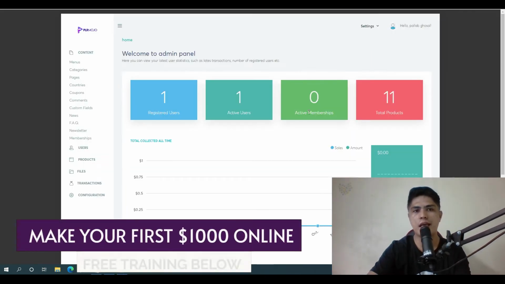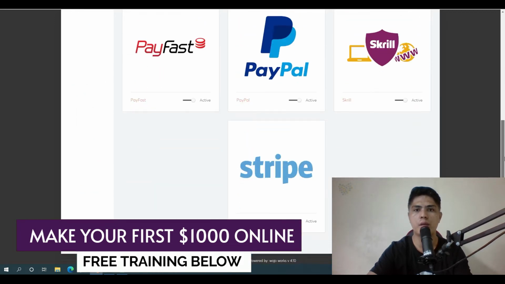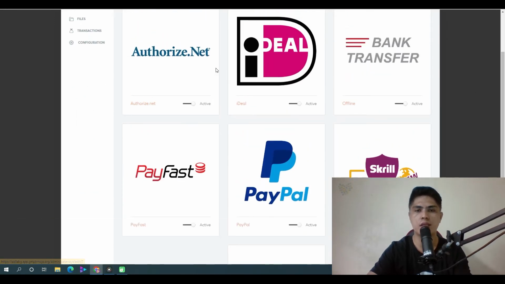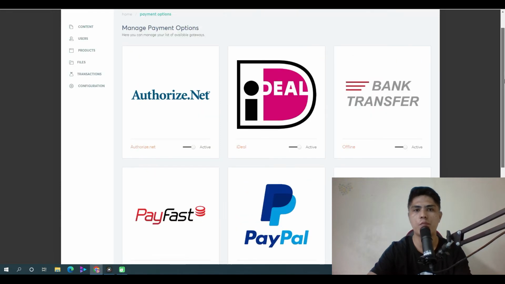Alright guys, so this is the admin area of your PLR Mojo account. You can see how many registered users you have, active users, active memberships, and total products right here. But the first thing that you need to do is go to settings, click on payment options right here, and this is where you connect your payment gateway. You can connect Authorize.net, Ideal, Bank Transfer, PayFast, PayPal, Skrill, and Stripe right here.